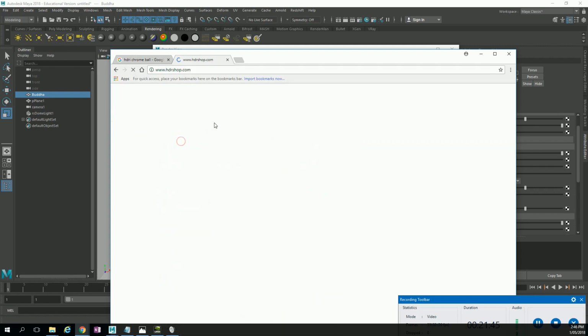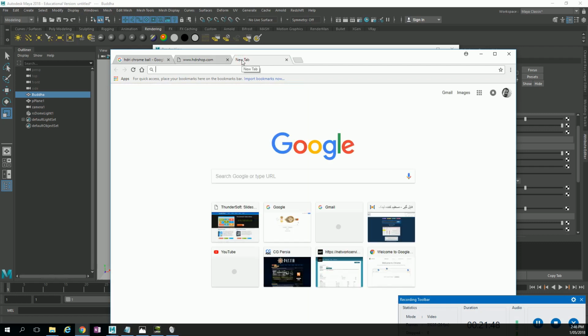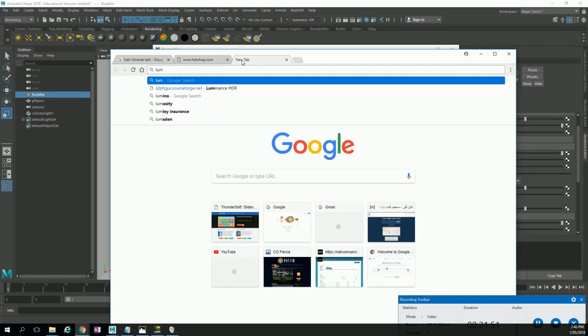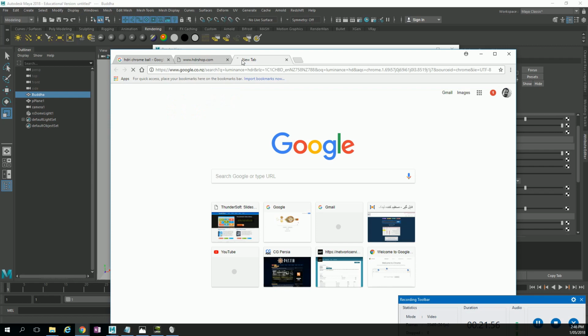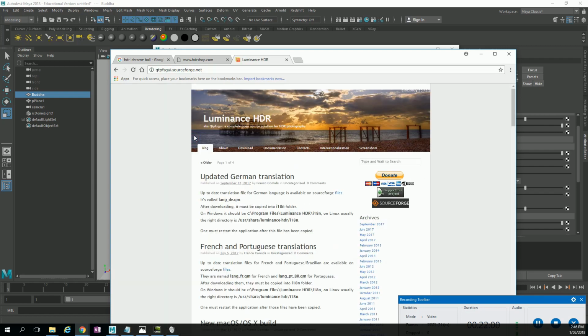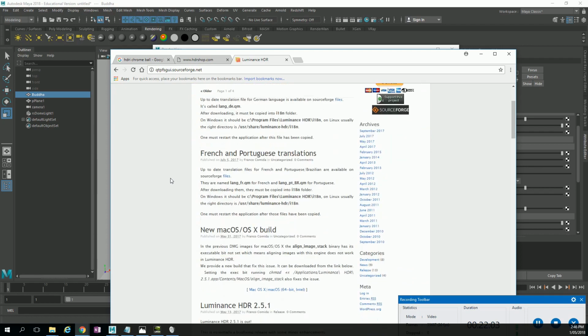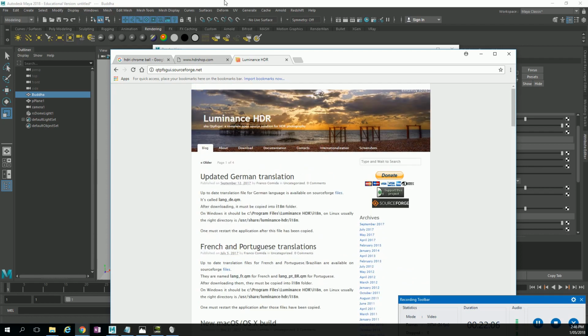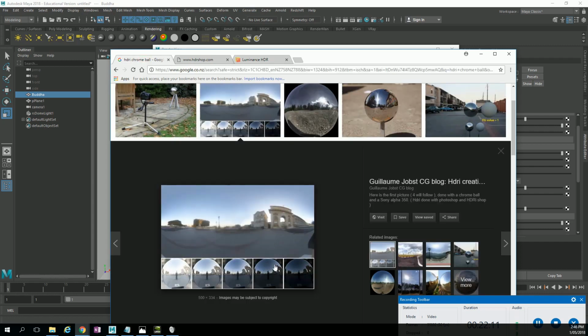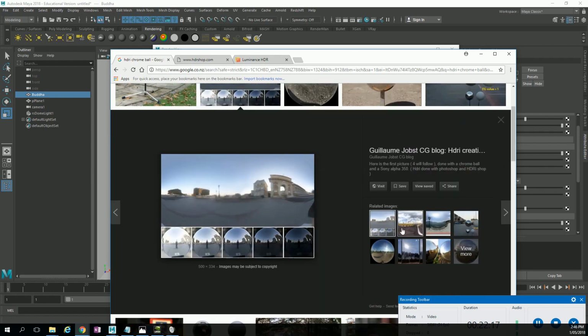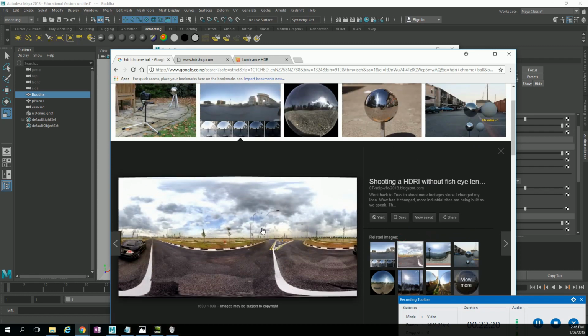HDR Shop is a paid software, or the one that we use at AUT is Luminance HDR, which is a free app, and it works very fine. It works very good, basically. So you combine all those images of the chrome ball together, and then you unwrap it. So these images that you see as HDR images are unwrapped chrome balls, and we call them lat long when they are unwrapped.